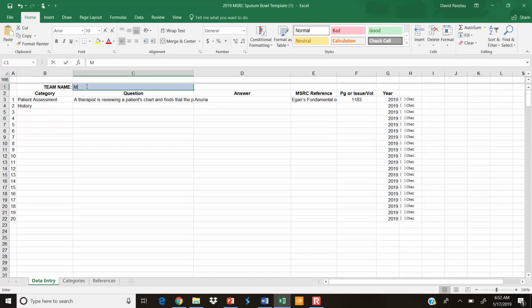And so let's give our team a name. This is where you'll want to type in your team's name. So this is a Sputum Bowl team from a few years back, mucous membranes out of Ann Arbor. What I've already done here is I've typed in a question to basically make a point. Here we've got a drop-down menu. So here you don't have to type in what the category or the topic is. You just drop down and select one of those.